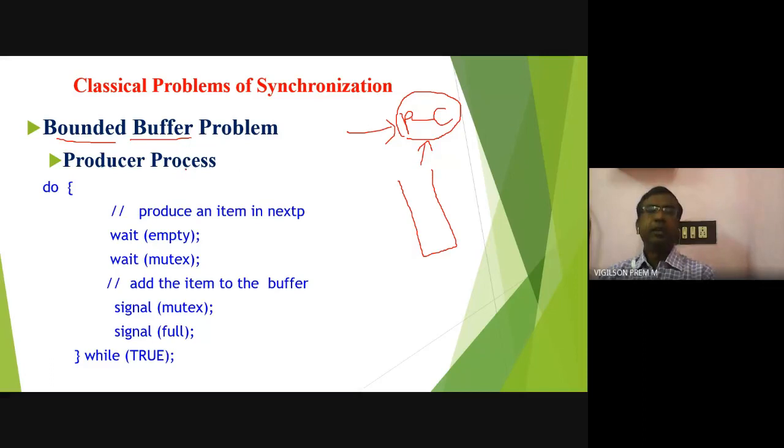So as I told in the example on the producer consumer process, first let us see what producer will do, then we will see what consumer will do. Same algorithm, do while true. What will producer do? Produce an item in next P. Next P is a stack, that's all. Next P means the next process is produced. It is the name of a stack. In that stack, it will produce an item in the variable next P.